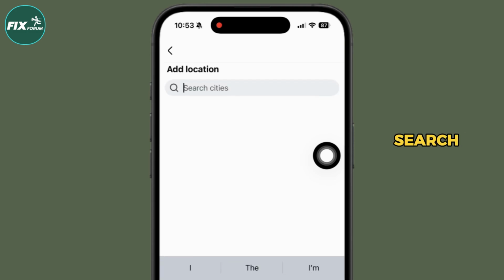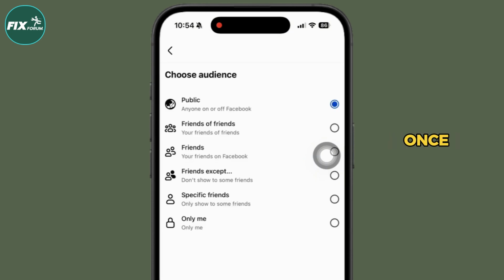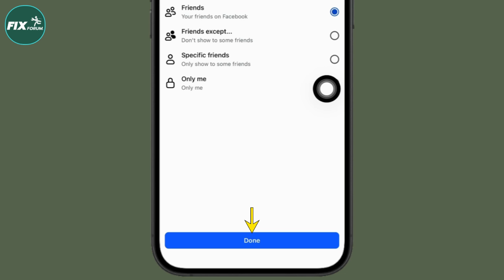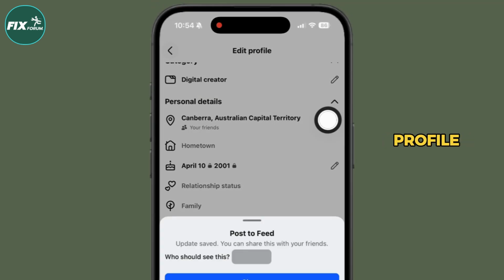All you have to do is search for the city. Once the option appears, click on it. Now you can select the audience. Once you do that, click on done. Click on save. With this, your location will be updated on Facebook profile.